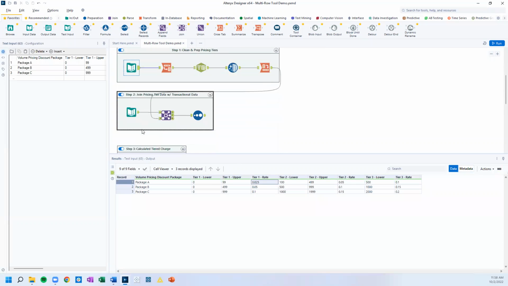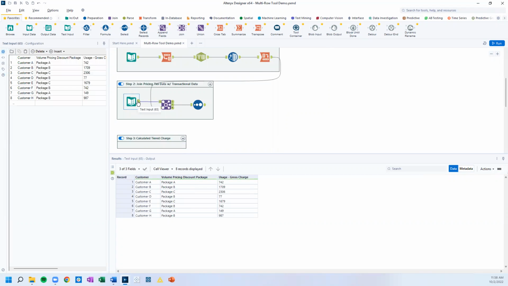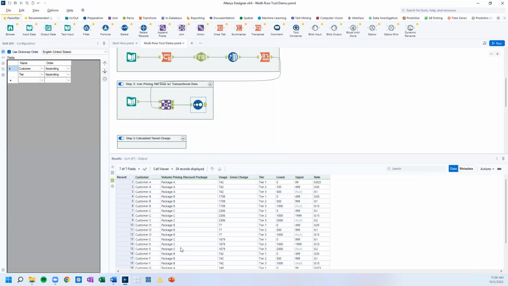Our second input is some transactional data. Essentially what we have here is, for each customer, we've identified the volume pricing discount package that should be applied, and we also have their total gross charge usage amounts for the month. Once we join all of this data together, for each customer we have their total gross charge, as well as the different tier buckets that we'll be dividing that charge into to calculate their net charge amount.